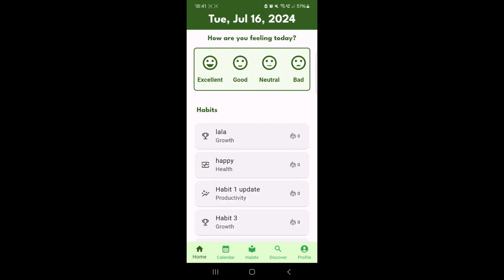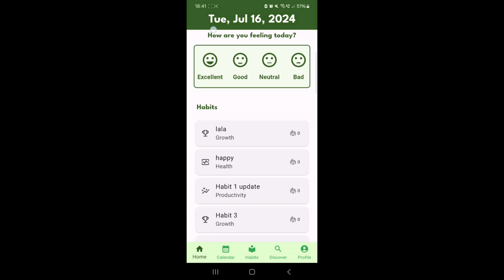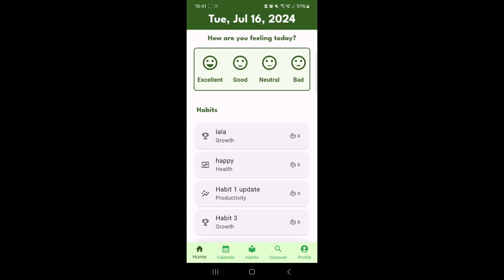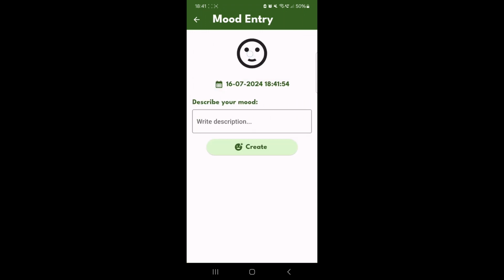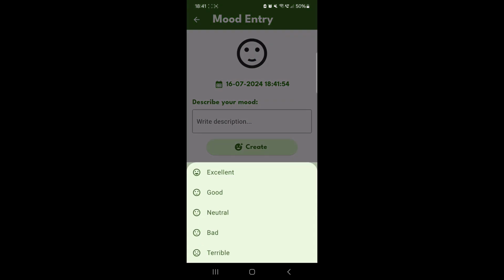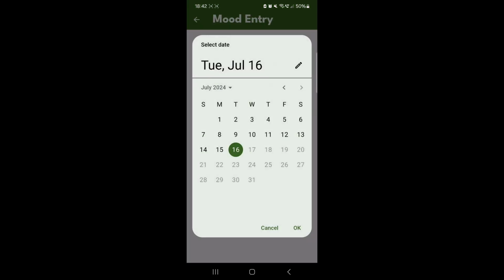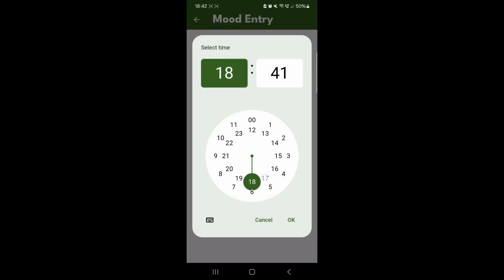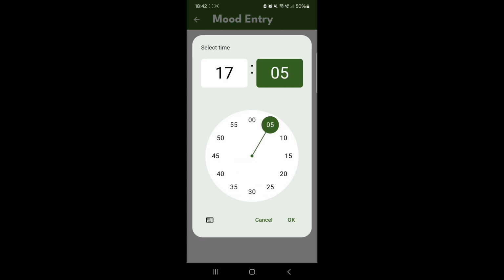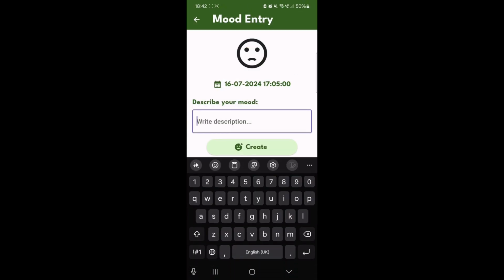And this is the home page. The home page will display the date of today and ask the user to input the mood today. We can click on this, then we can change the date and time also. Then we can write the description.